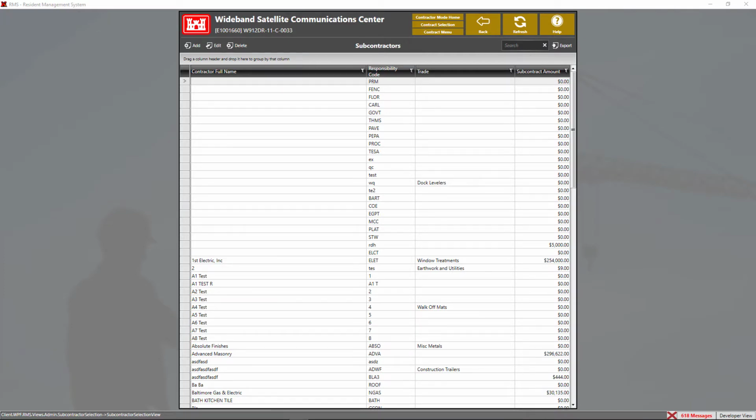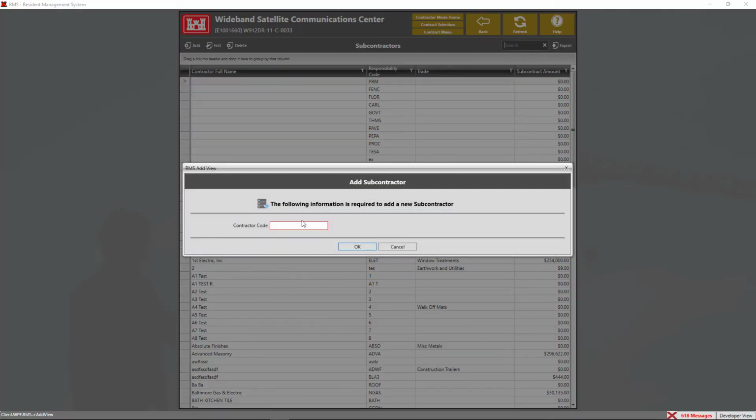Here we can see a data grid with all of our subcontractors within our contract. We can add a subcontractor by simply clicking on the left-hand corner on the add button. Now we'll enter in our unique contractor code.